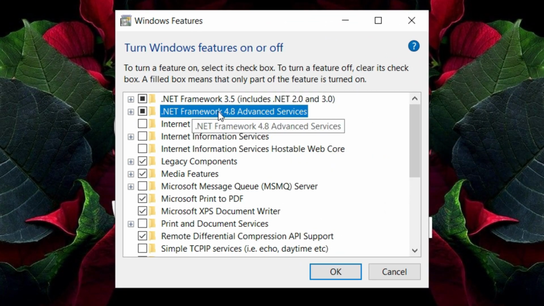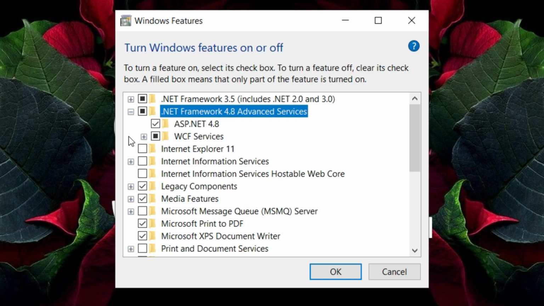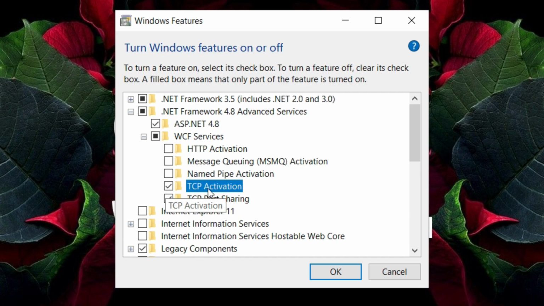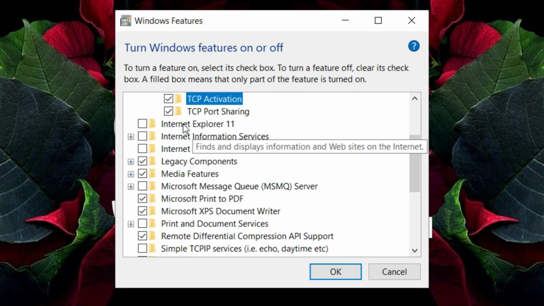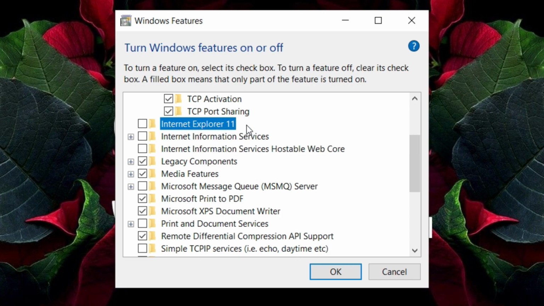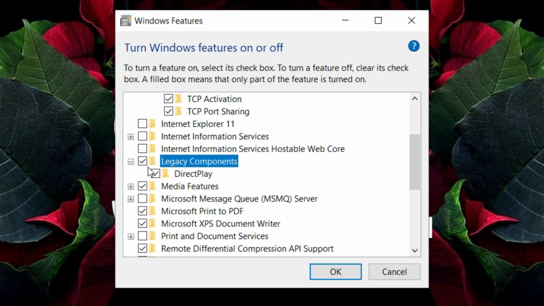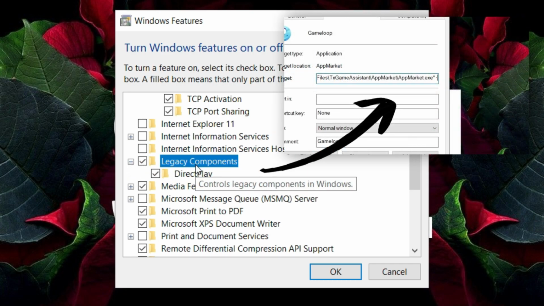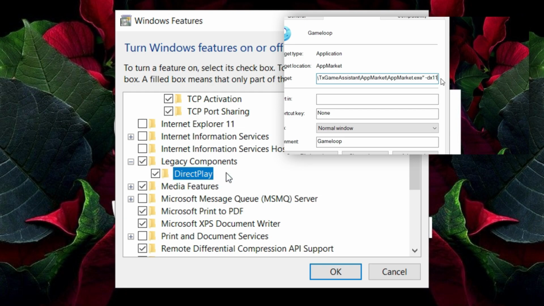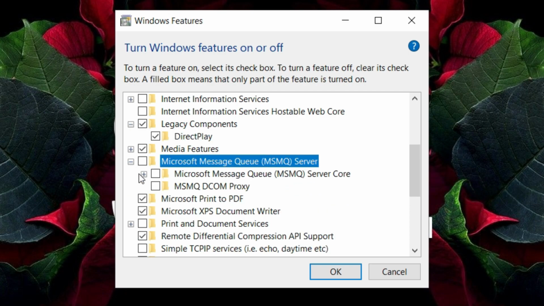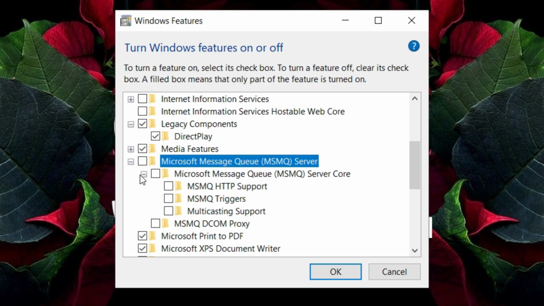Inside .NET Framework 4.8 Advanced Services, make sure ASP.NET 4.8 is checked. Check TCP activation. Uncheck Internet Explorer 11. Inside Legacy Components, check DirectPlay. This must be checked in order for Gameloop to use DirectX 11. Make sure to apply that tweak. After that, you want to make sure that every box is unchecked in MSMQ. Don't leave anything checked.